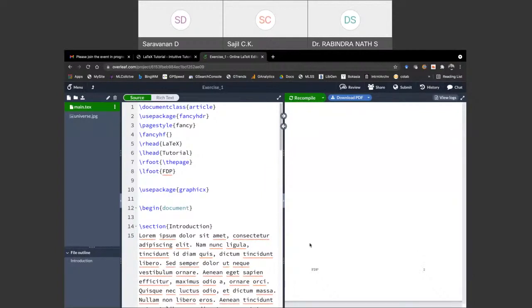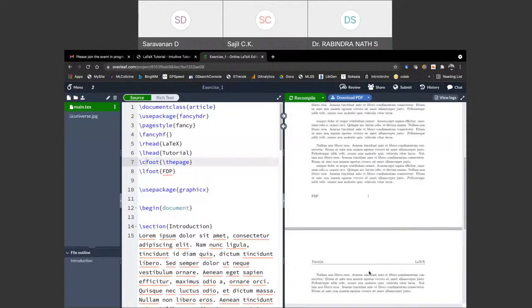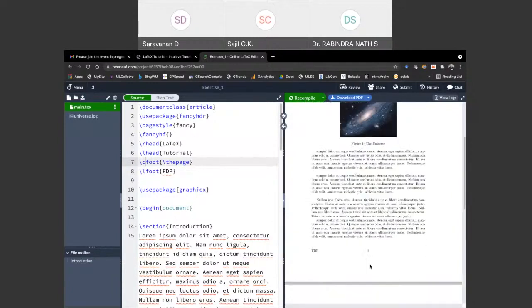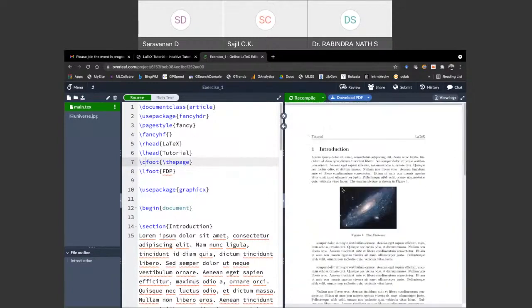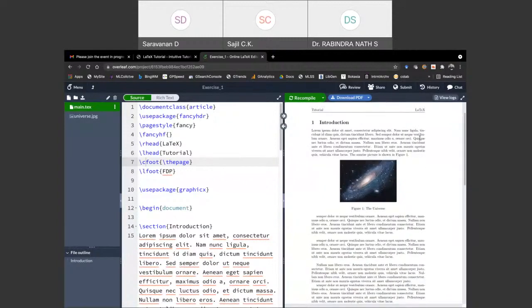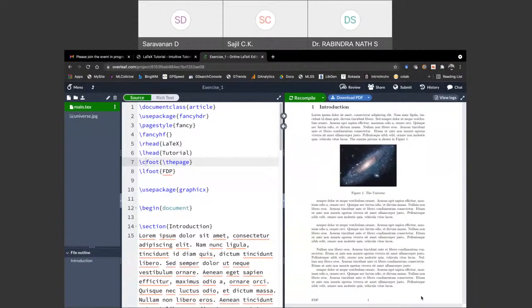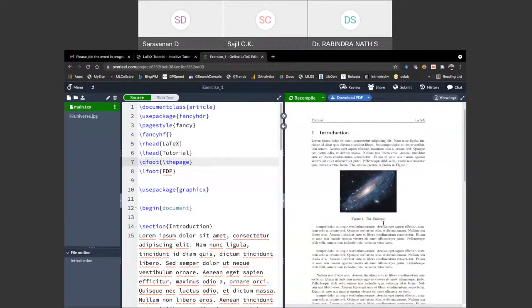Suppose you want it to appear in the center, then you can give \cfoot. Let's see what change happens. See, now the page number appears in the center. On the first page also it appears here. Likewise, there are actually six positions where you can insert content for the header and footer: upper left, upper center, upper right, and lower left, lower center, and lower right. You may not want to use every one of those, but you still have the option to do that.